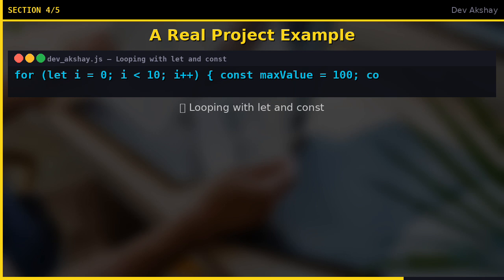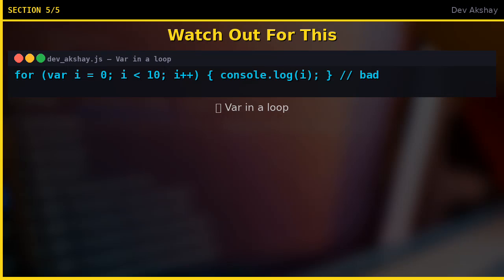Here's where most people get confused. Watch what happens when we use var in a loop. Now let me show you the fix. Did you notice that we can use let instead of var to avoid this issue? So we have for, var i is equal to 0, i < 10, i++, console.log i, and the fix is to use let.